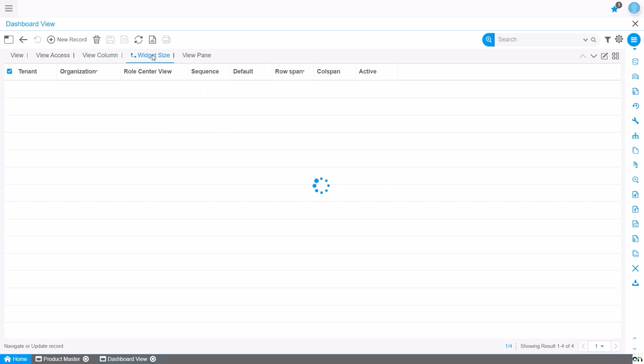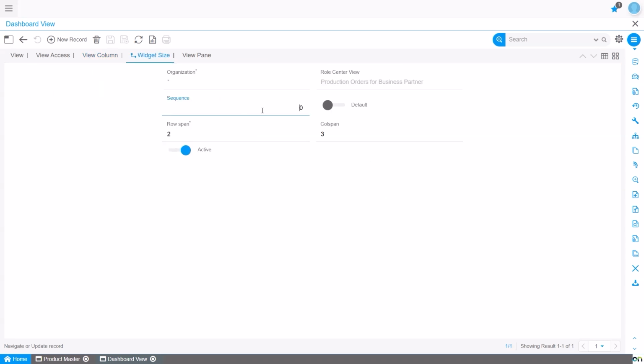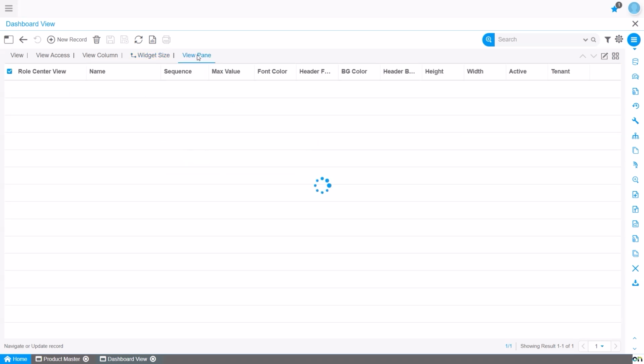To set the size of this widget, navigate to the Size tab. Here, you can configure the sequence, row, and column span. After configuring the size, proceed to the View Panel tab.